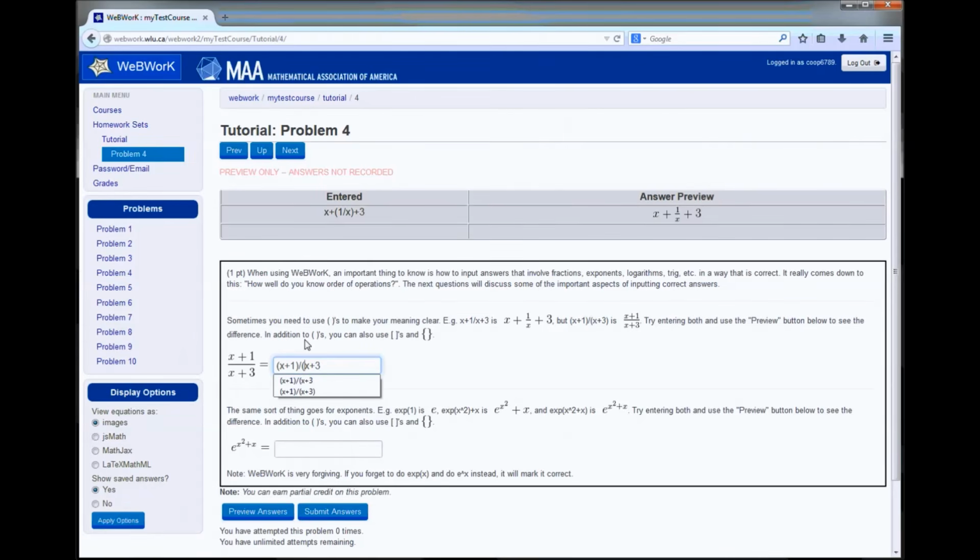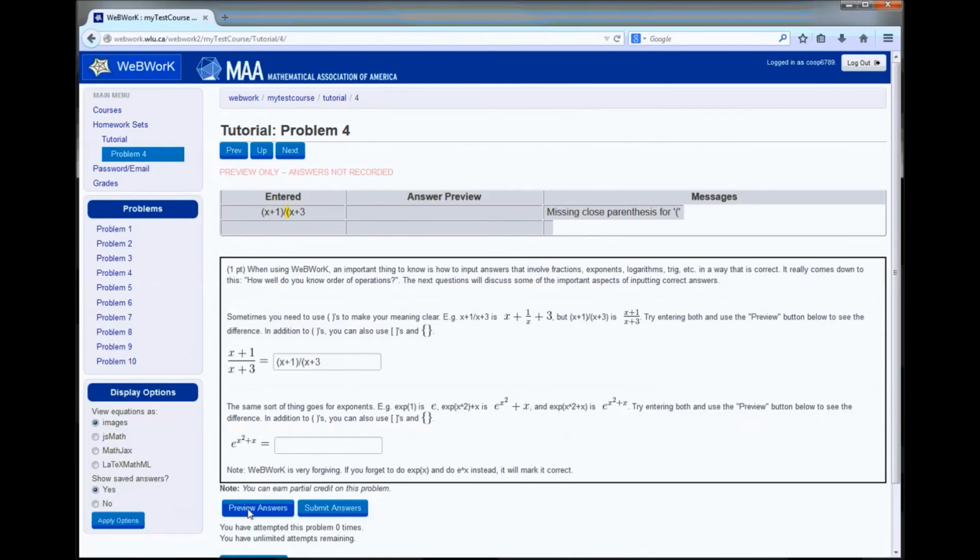Bracketing is very important, and you're going to have to get used to how to bracket things. So we could try this, and we can preview our answer again. Previewing your answer does not use any attempts on your problem. You can preview your answer as many times as you like, and it'll give you feedback every time.